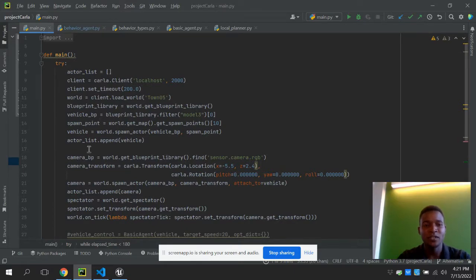So first off, I create the simulation. That's what this line of code is doing. The world I load is Town 5, which is one of the maps loaded into Carla. So Carla is a simulator for self-driving cars. It comes with a set of maps, I think about 8 maps that are already loaded. So I just load one of those maps. That's the simulation.